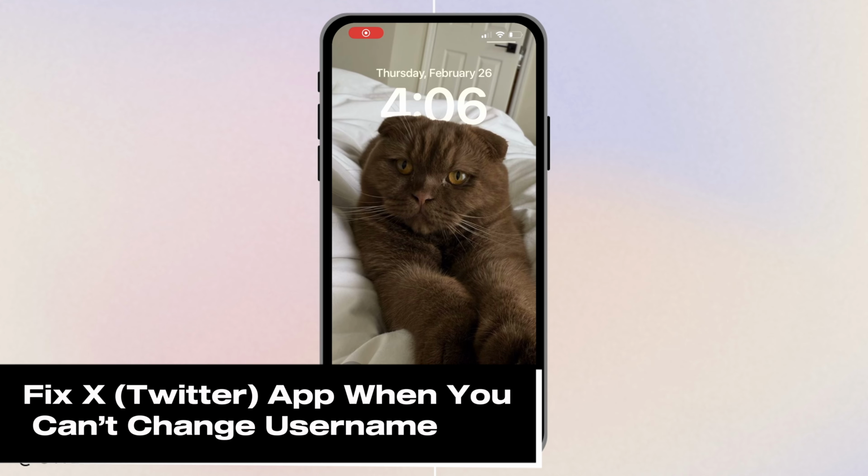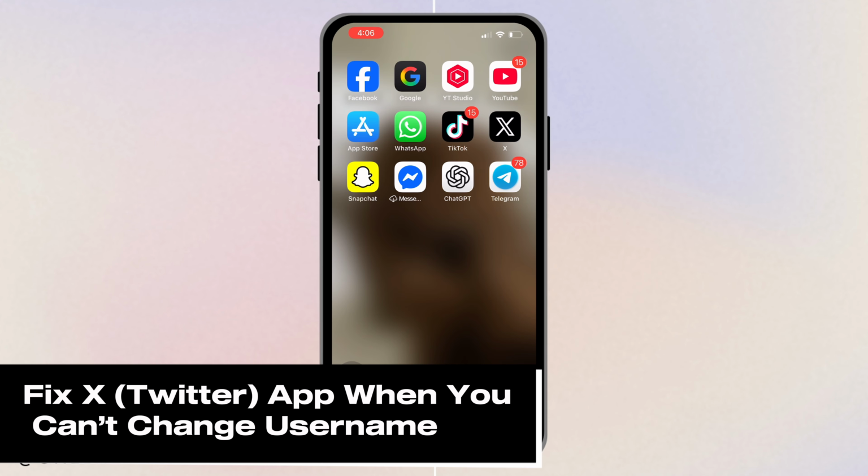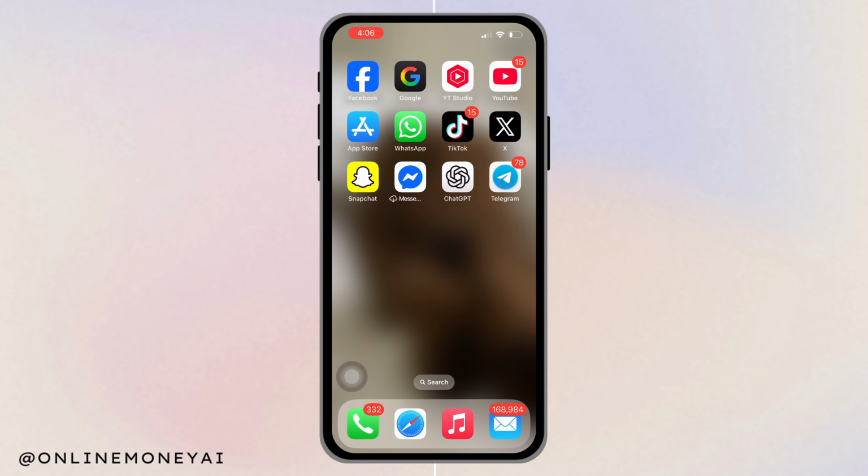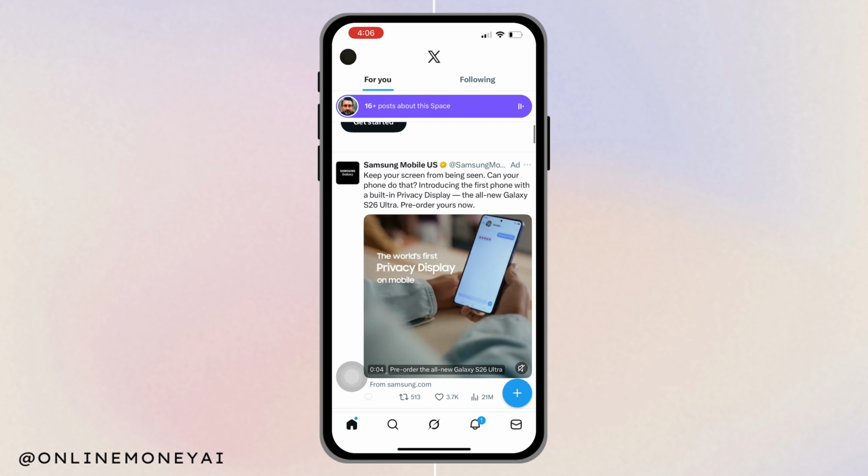Can't change your username on X, formerly Twitter? Here's how to fix it step by step. First, open the X Twitter app on your phone.